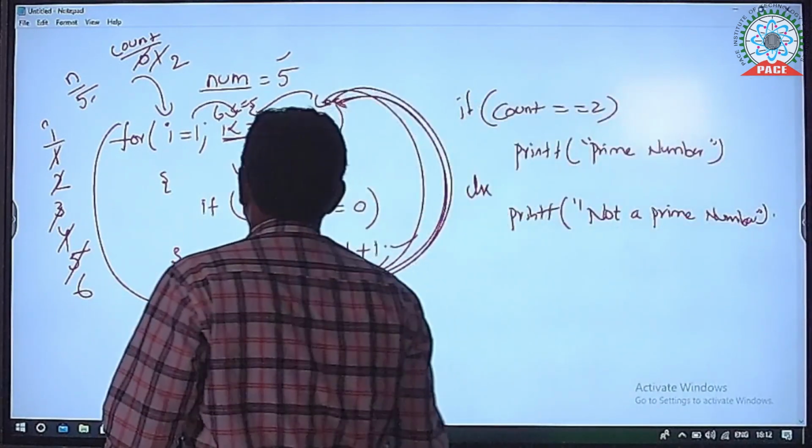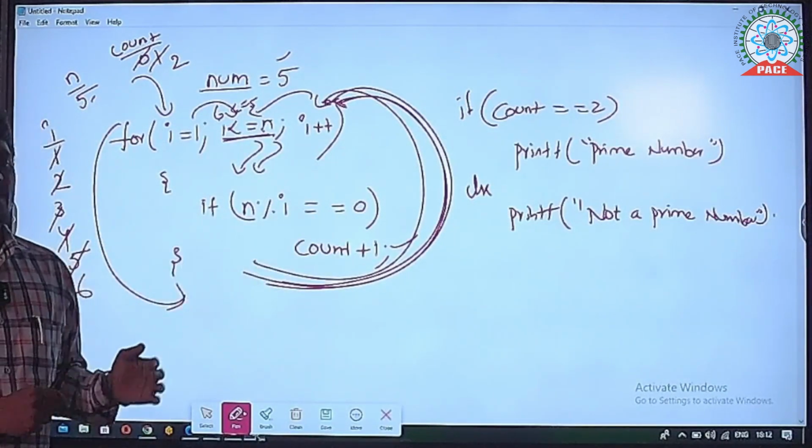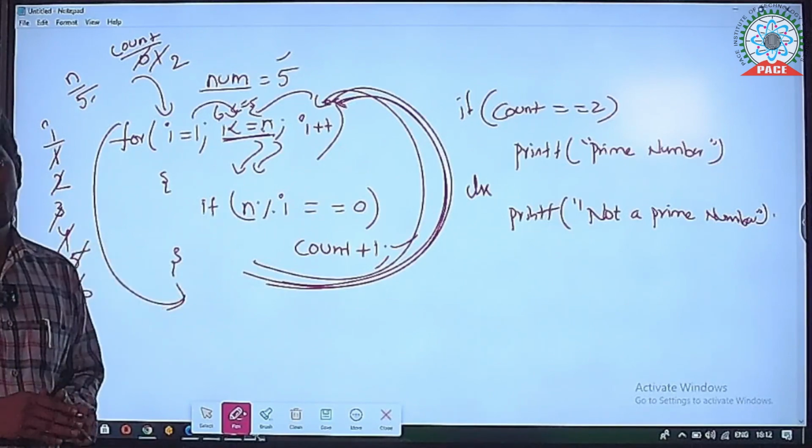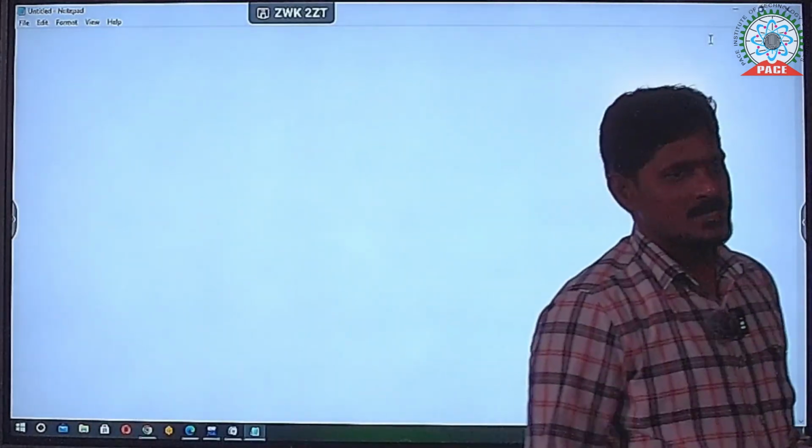After completion of this algorithm, I will implement this algorithm in the C programming language. I will show you how to get output for this question.